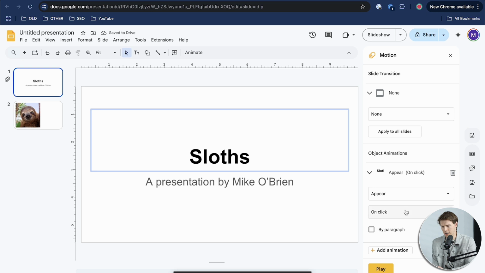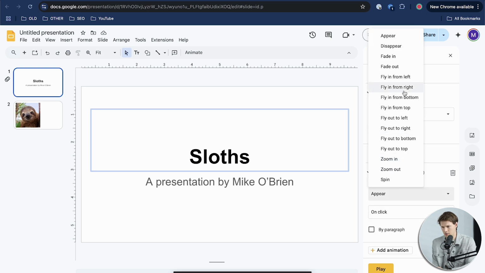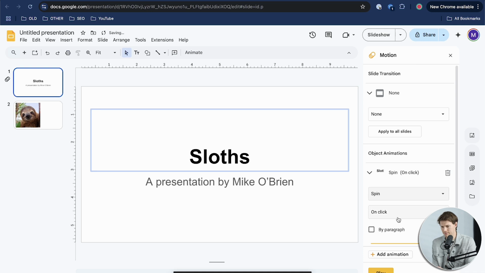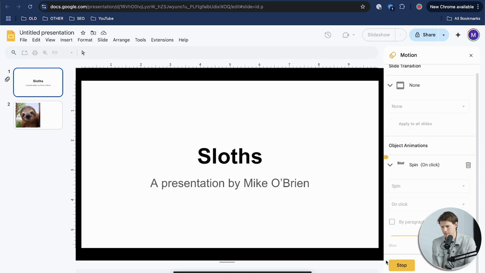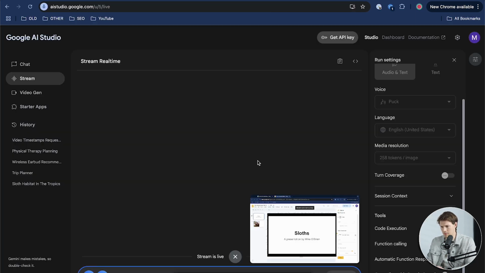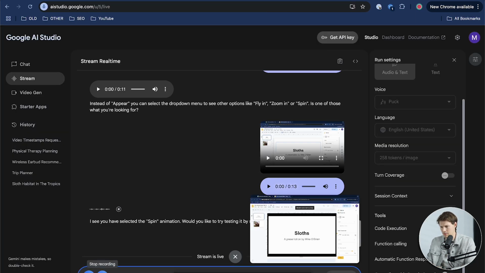So now how do I make it spiral? Instead of up here, you can select the drop-down menu to see other options like fly in, zoom in, or spin. Is one of those what you're looking for? Yes. I see you have selected the spin animation. Would you like to try testing it by selecting the play button at the bottom?